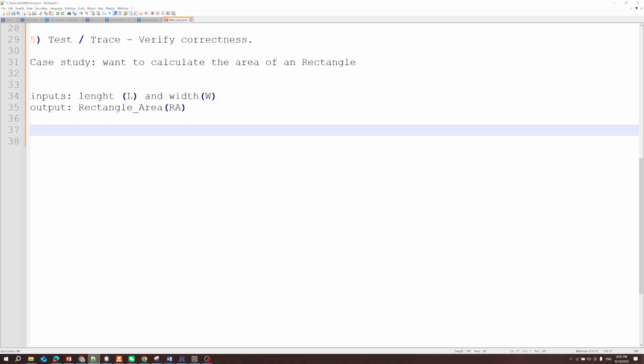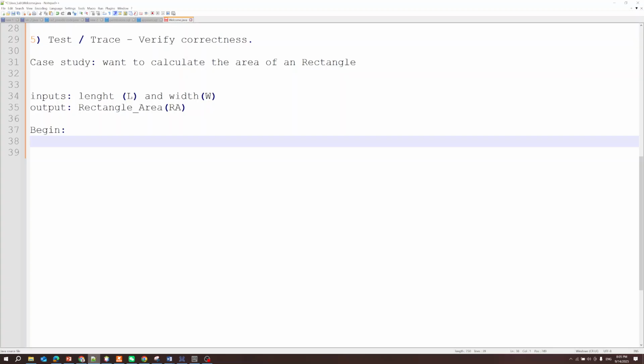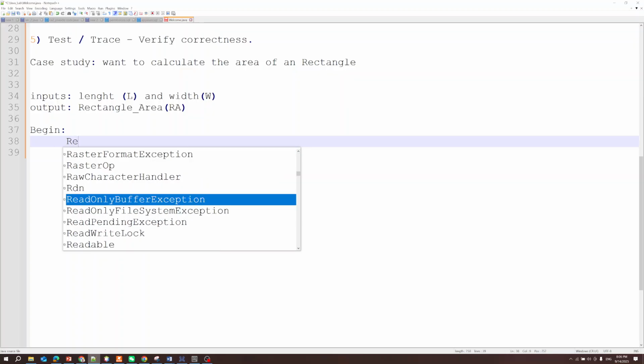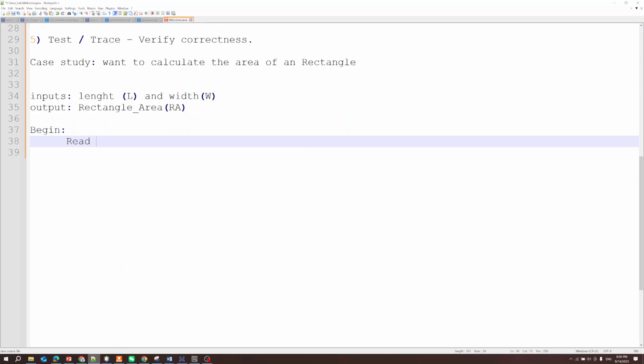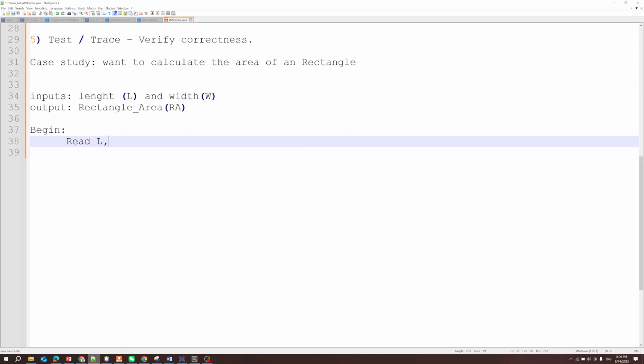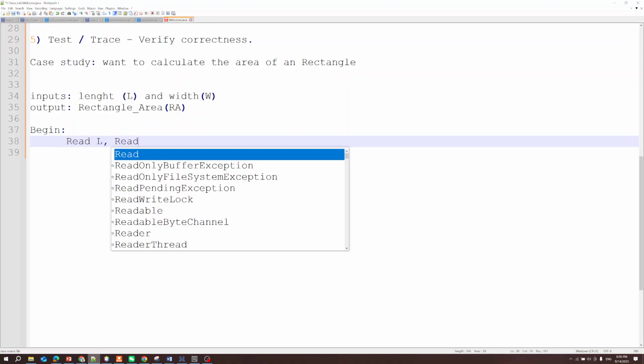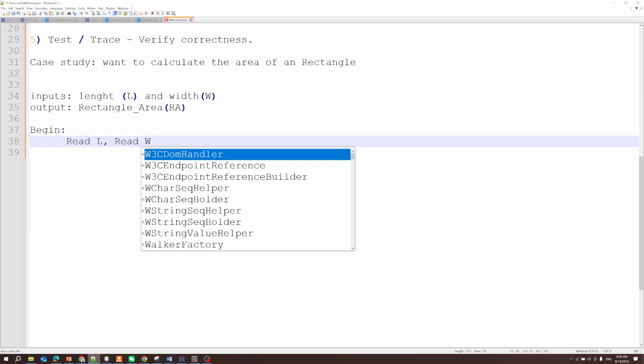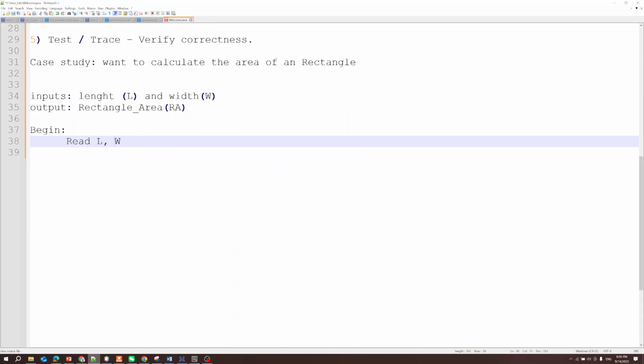the logic can say, we can say begin. When we begin, meaning we start our algorithm, then what we need to know is the value of the length and the width. So we have to read it. We say this is to read L and also we can read W. To simplify, we can just say read these two values, as you can see here.